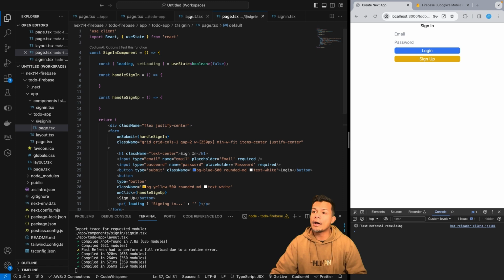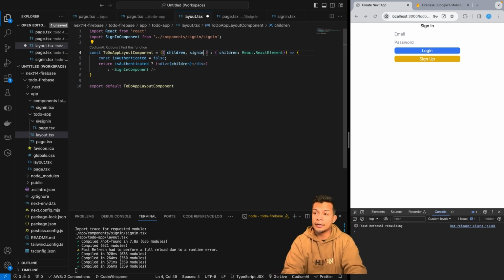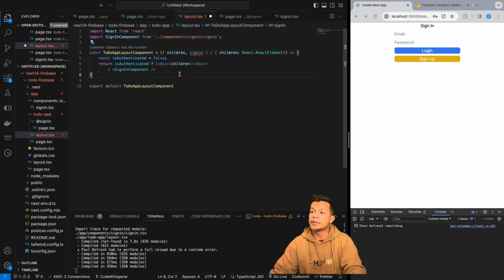And then in layout, instead of this sign in component that I have here, like I said, when you use the layout component, it acts as a parent. So there are other children. The parallel route child that you created is called sign in. And over here, we're going to do the same thing. Let's just copy this.